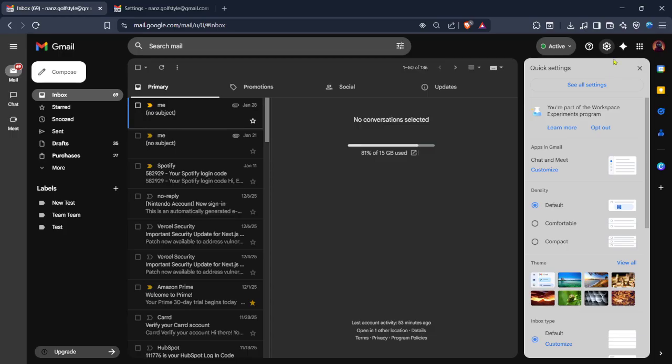After you're inside your inbox, you should see the usual Gmail layout with your emails in the center and the menu options around it. Now what we're looking for is the settings area. Up in the top right corner of the screen, there's a small gear icon. I'm going to click on that gear icon, and that opens up a quick settings panel on the side. You'll see a few options here, but the one we want is the full settings page. So from this panel, I'm going to click on see all settings.